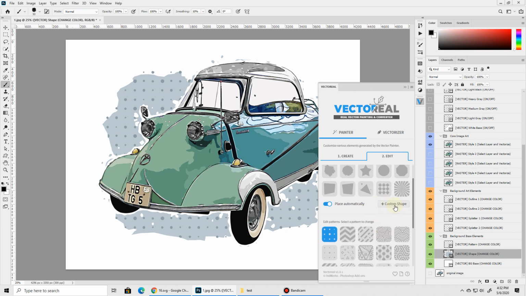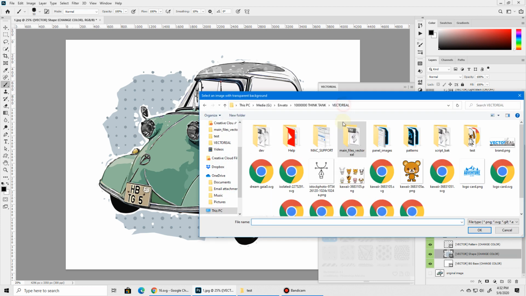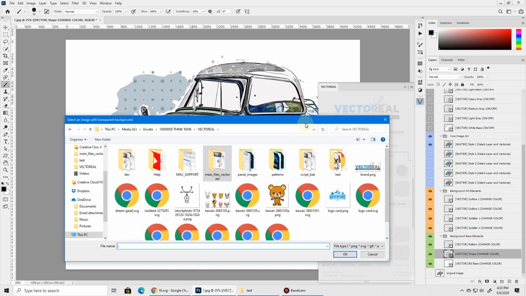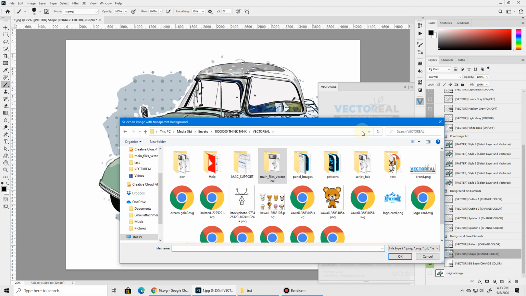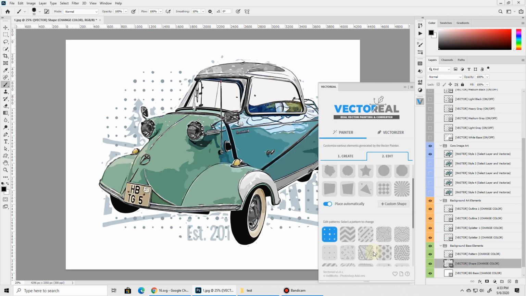Now we have our custom shape. What custom shape will do is allow you to choose an image and apply that image as a shape or a pattern to your file. So let's select a different image for this custom shape. So here we have this logo, the example that I was showing you earlier. So let's select this and hit OK. So here you will see that the custom image has been applied into our main file.